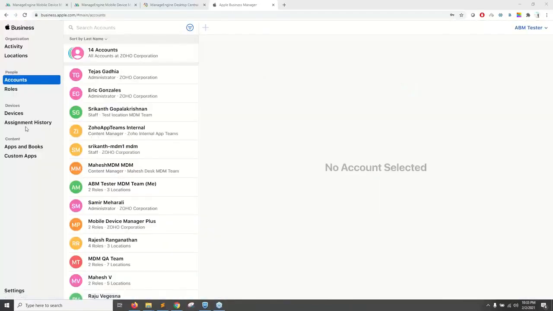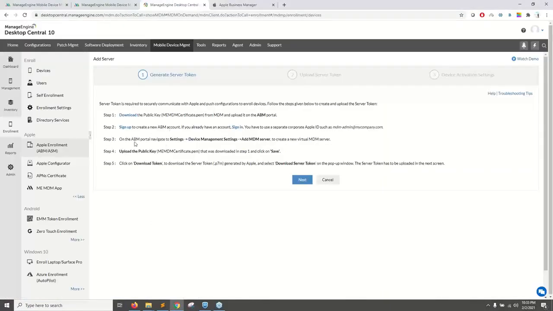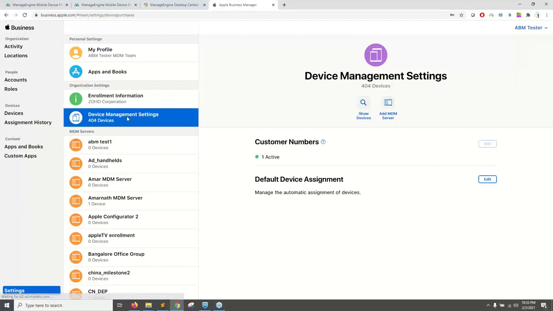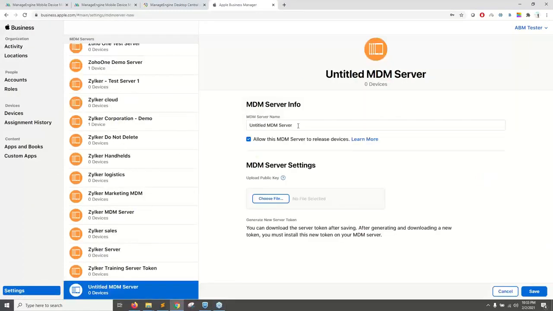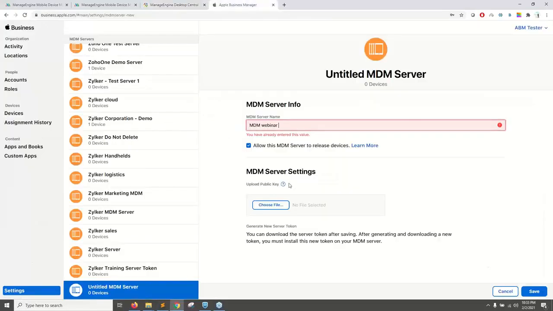And once I sign in, this is how the portal would look. So you need to add the MDM server under the ABM portal: go to settings, device management settings, and click on add MDM server. You have the option over there. You can specify the name as per your need, and you can upload the file which you're going to download from this particular MDM instance. So you have to download the appropriate file from your end and upload it back into the ABM portal.